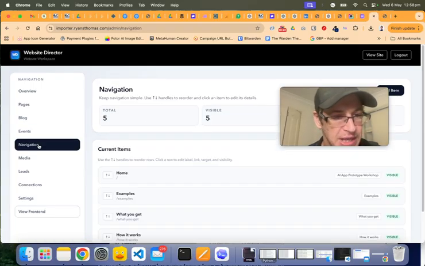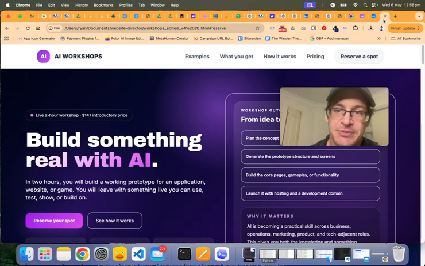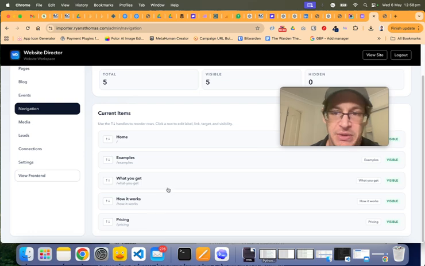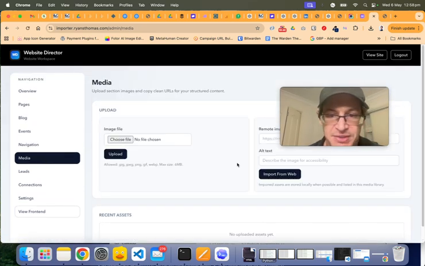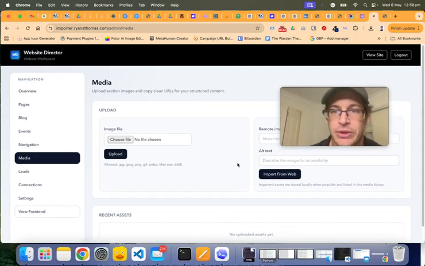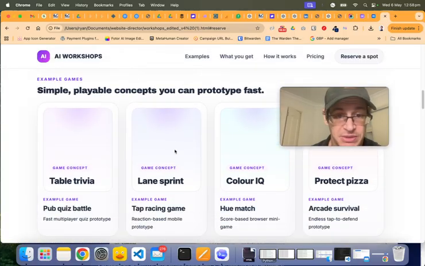So now we can adjust the navigation. So this is all the nav bar that sits at the top. We can rearrange the order if we want, and we can add in new pages as well. Media section. So again, if you've used WordPress before, there is a media library. All the images in the site at the moment. So as we saw, there are none.